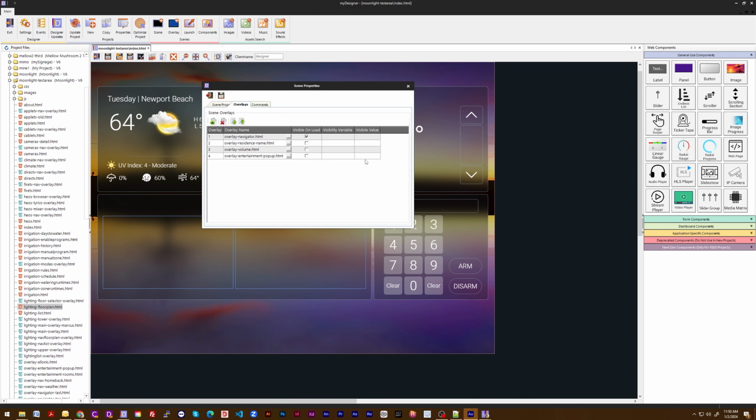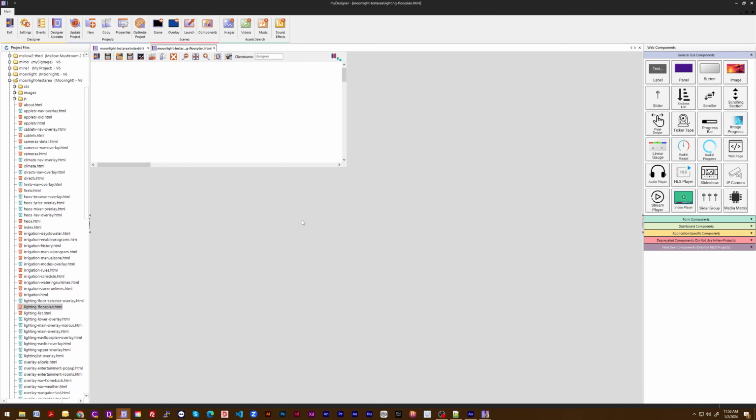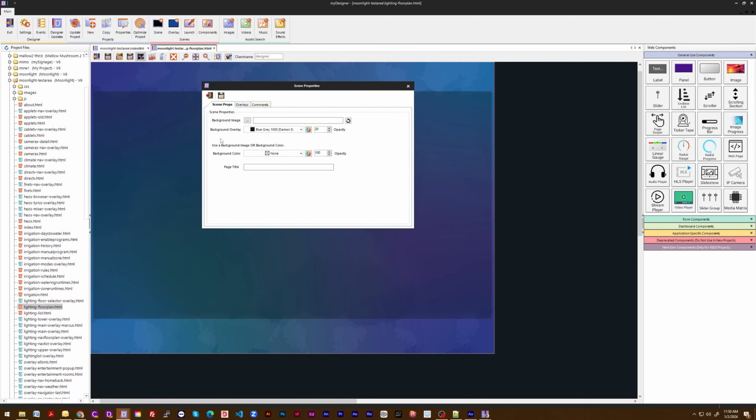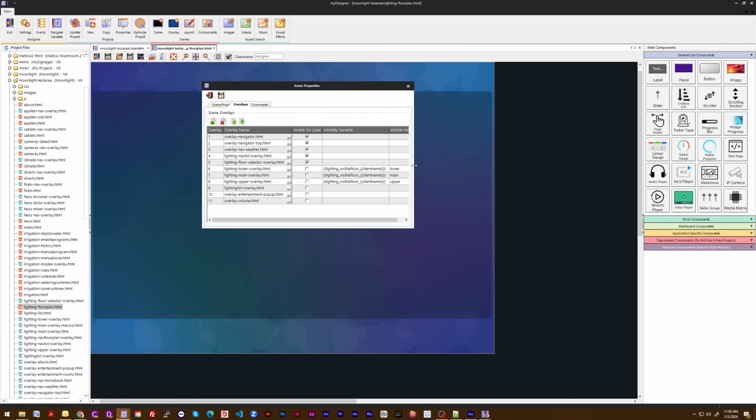For example, consider the lighting page. Our house has 3 floors, but we only want to see one floor at a time. So we define server variables representing the active floor name. In this case, you can see the lighting, visible floor, client name server variable. We use that server variable for the 3 floors, and then set the value variable to the floor name.